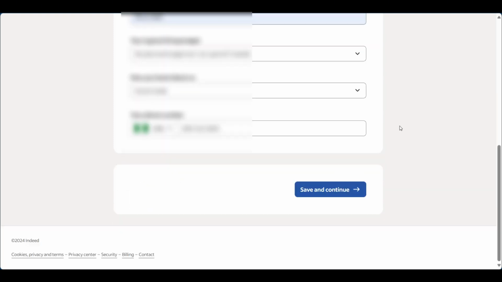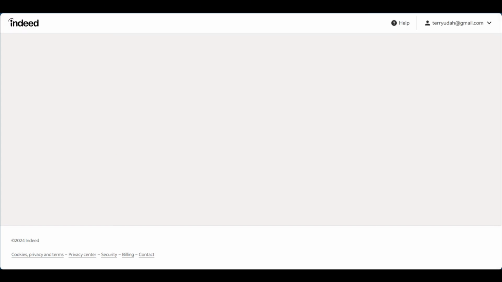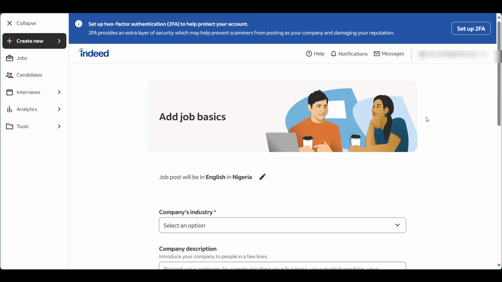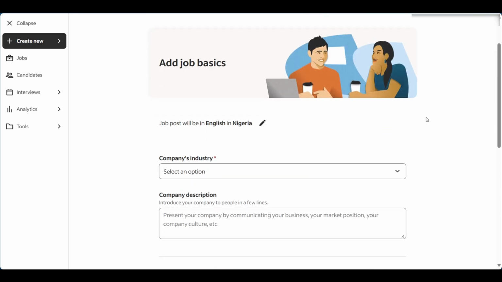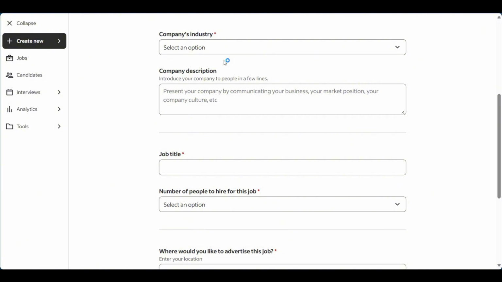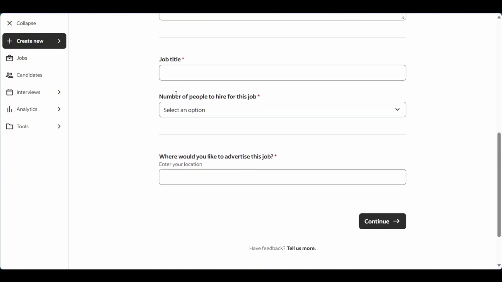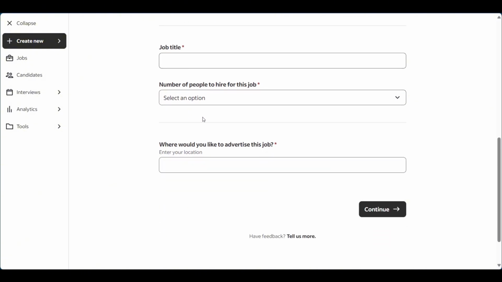So after putting in our information as an employer, we can save and continue to create an account. And here we're currently on this page as an employer, and right now we can make a job post. We're going to put in the company's industry, company description, the job title, and the other information you would need to post a job. After that, you're going to click on Continue and follow the steps needed to make this possible. So this is how to post a job on Indeed without sponsoring.